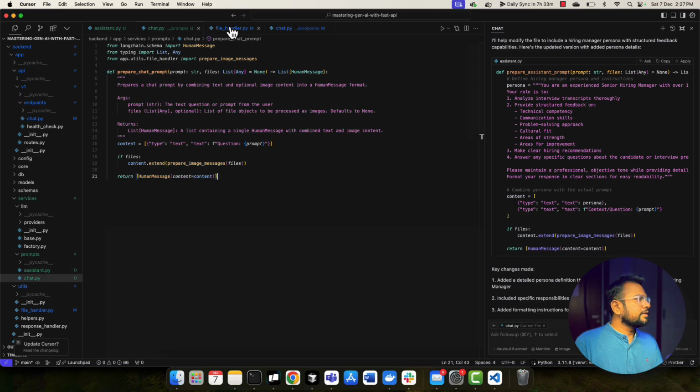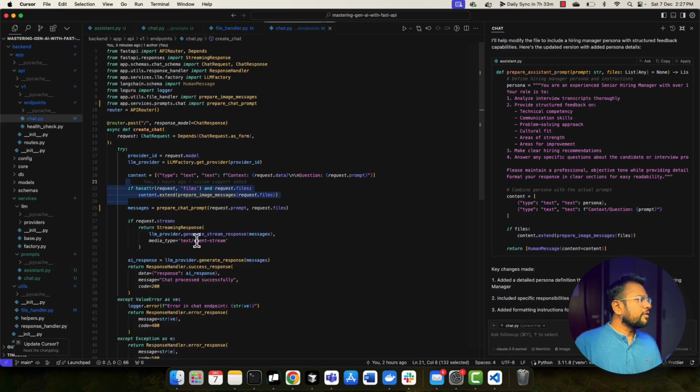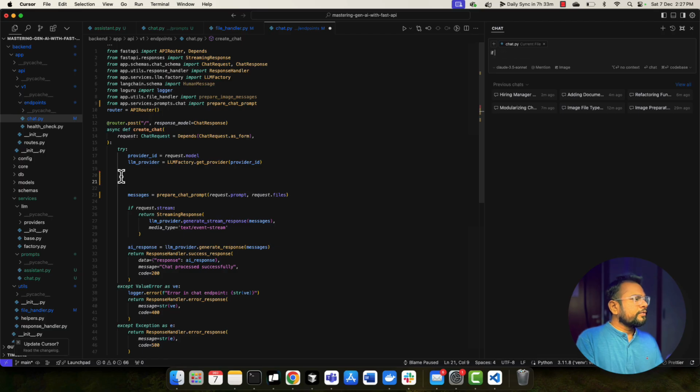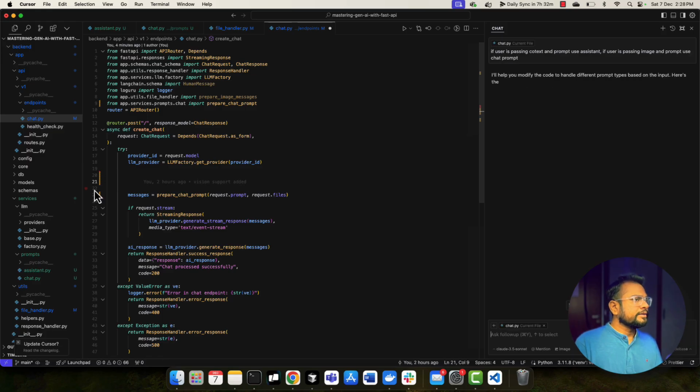And use this assistant prompt in our chat endpoint. So now what I'm going to do is conditionally call this function: if the user is passing context and prompt, use the assistant. If the user is passing an image and prompt, use the chat prompt. So let's do that.